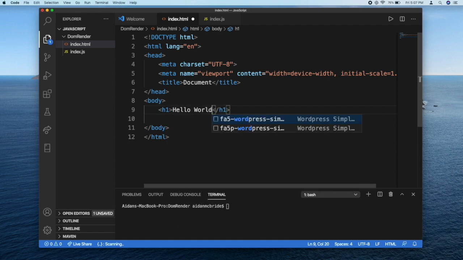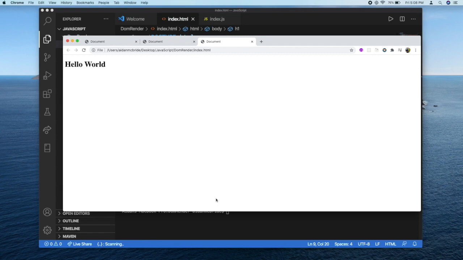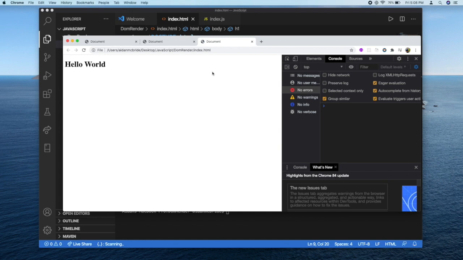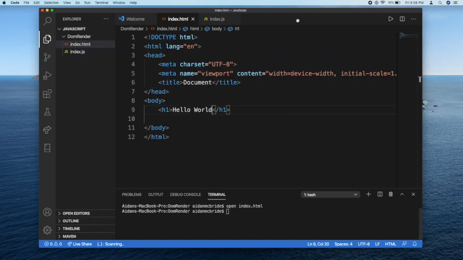Inside the body tag, I'm just going to create an h1 element so we can see what it looks like when we have a new element in our HTML. And we can open this in our browser by typing open index.html. Once we open our index.html file, it will open in our browser and we can see the hello world tag that we printed. I'm going to open our developer tools and go into our elements, and you can see the actual h1 tag we typed into our HTML file.